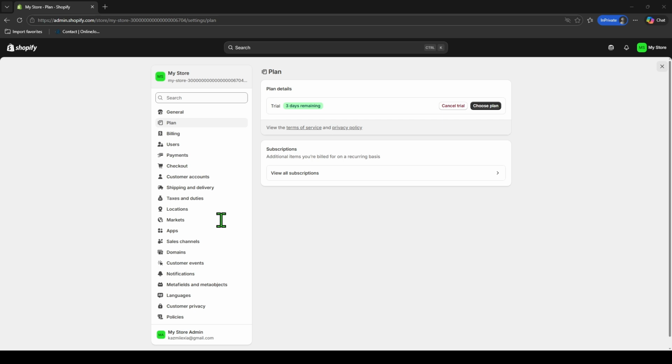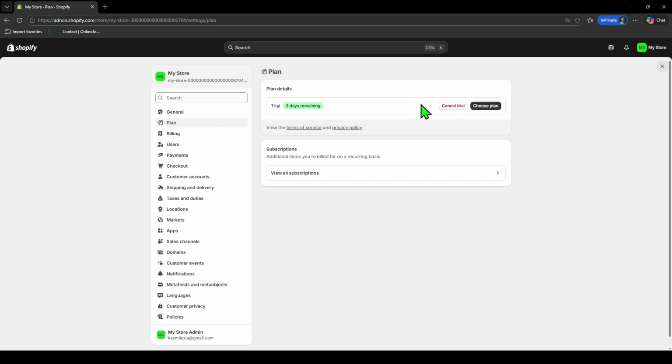So the simple process is this. Go to Shopify's website, start the free trial, create your store, use the trial period to build and test everything, and then decide whether you want to move to a paid plan. That's how to get a Shopify free trial.